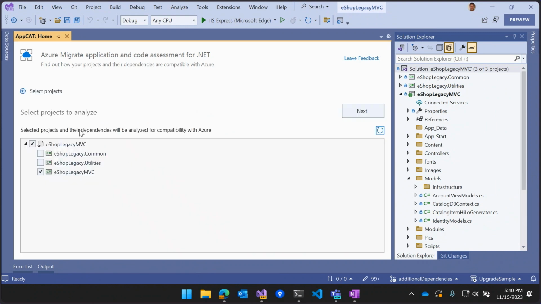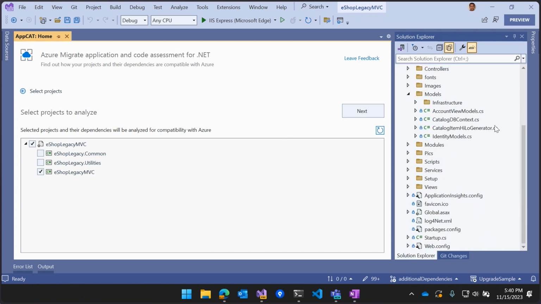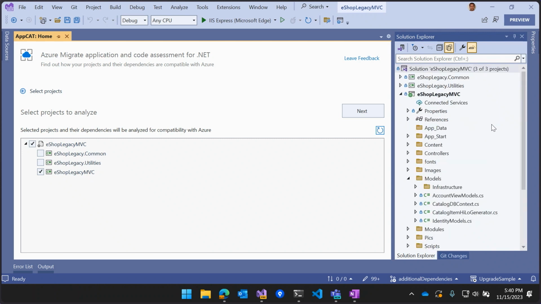Once I say I want a new report, the tool asks which projects I want to assess. Now, it will also assess any projects that the ones I choose depend on. So I only need to choose the top level dependencies. Like here, I have an older ASP.NET Framework version of our eShop sample e-commerce application. I've made a few changes to it to add a few additional dependencies that will make the report more interesting. But this is our simple ASP.NET MVC e-commerce sample that we use for a lot of modernization demos.